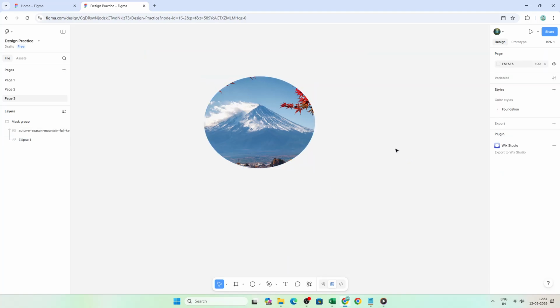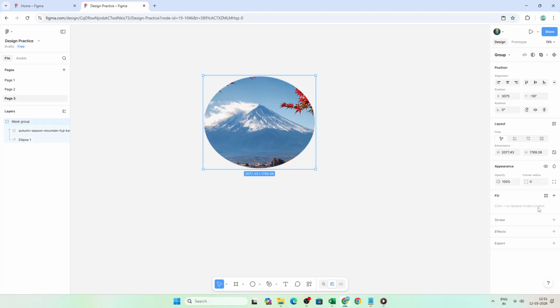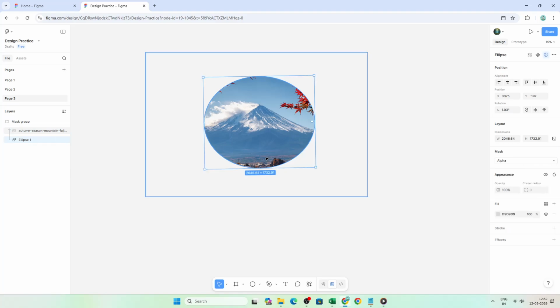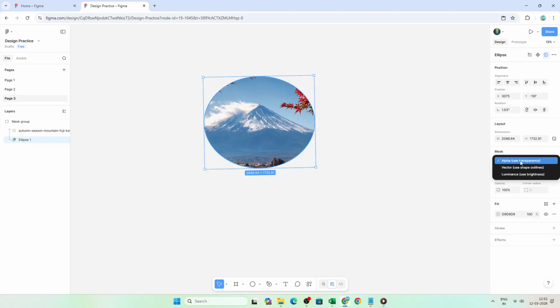By default, the mask uses alpha, which relies on the transparency of your shape. If you need to adjust this behavior, look to the right sidebar where you can change the mask type and tweak how the mask is applied. If something doesn't look right, confirm the shape is below the image and that both are selected before masking.